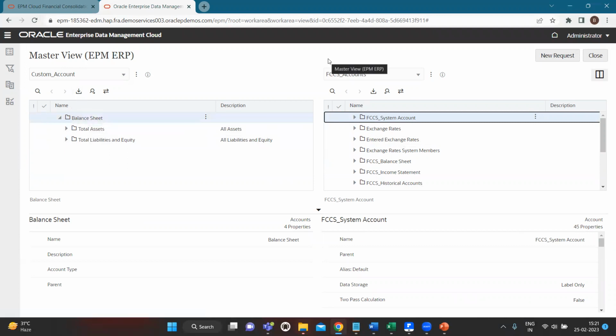To make the expression for our particular case, we have to define the expression in the target application. So I am taking FCCS as the target application and custom as the source application. Whatever accounts or nodes we drag and drop, or transfer, we want the account to come from the custom application and go to the FCCS accounts.